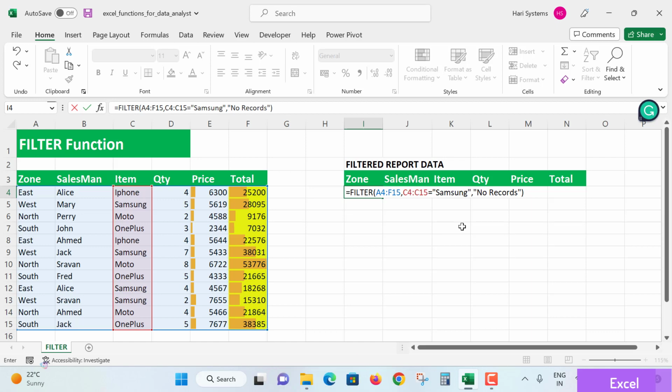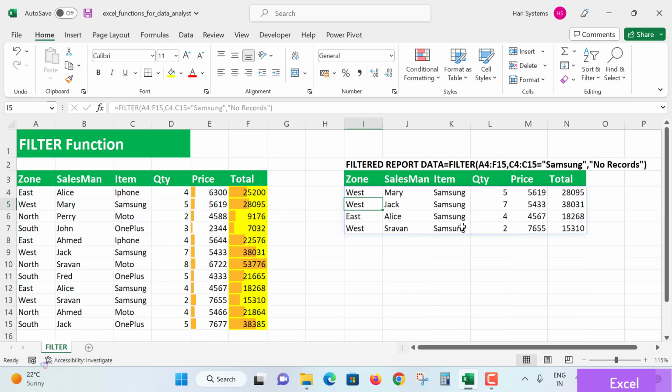Like a flash, you see a wonder. Wow, the Samsung filtered report data from the function we have used. Here you may see the different zones and salesmen, the items filtered only with Samsung, the quantity and price. You will see the output amazingly.